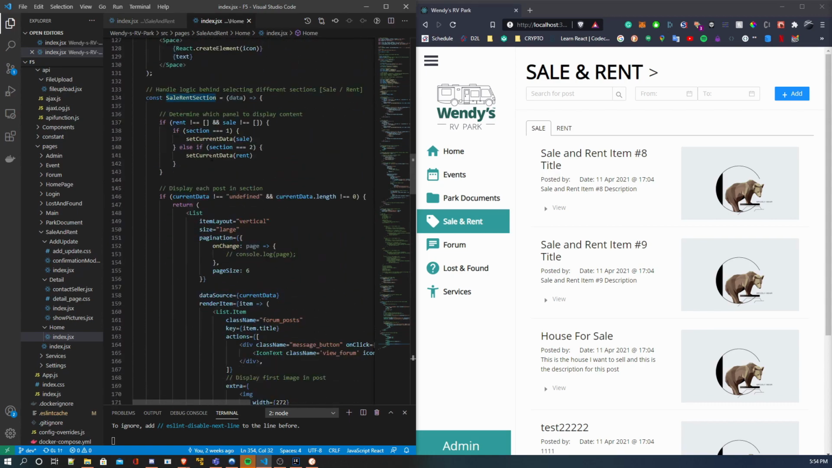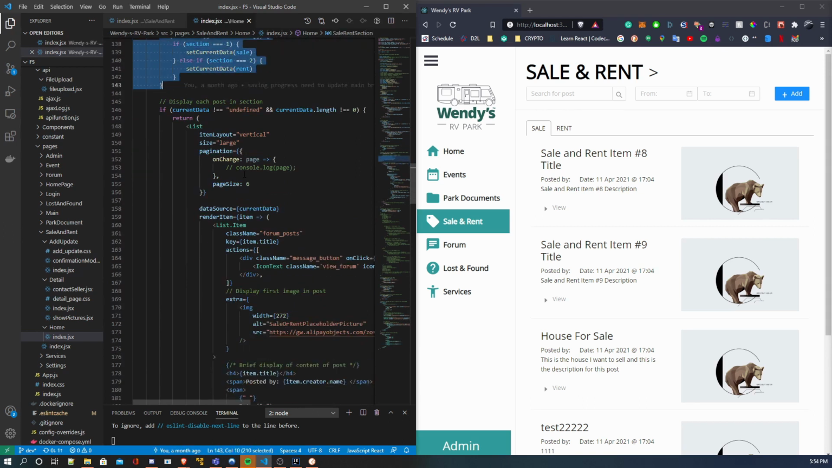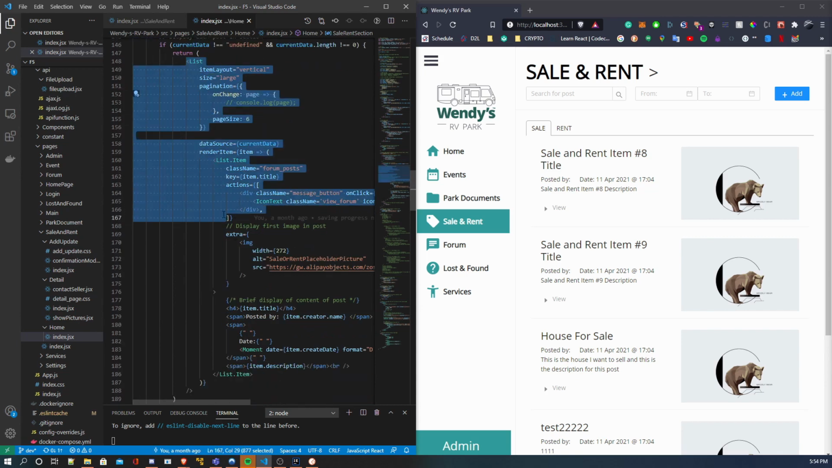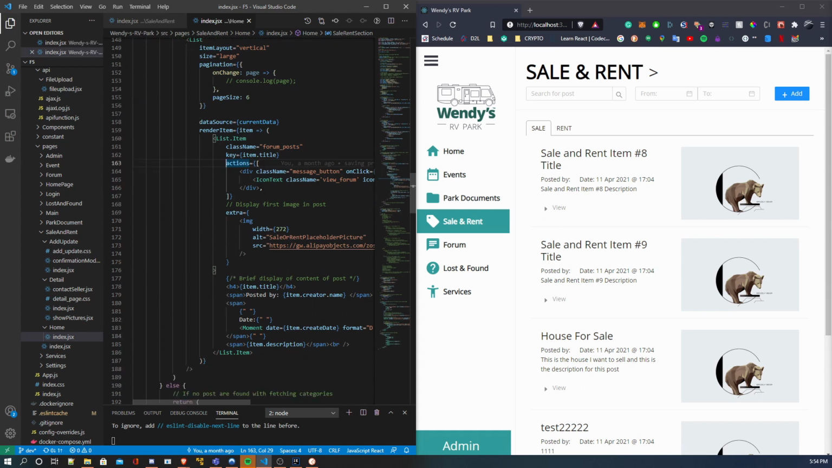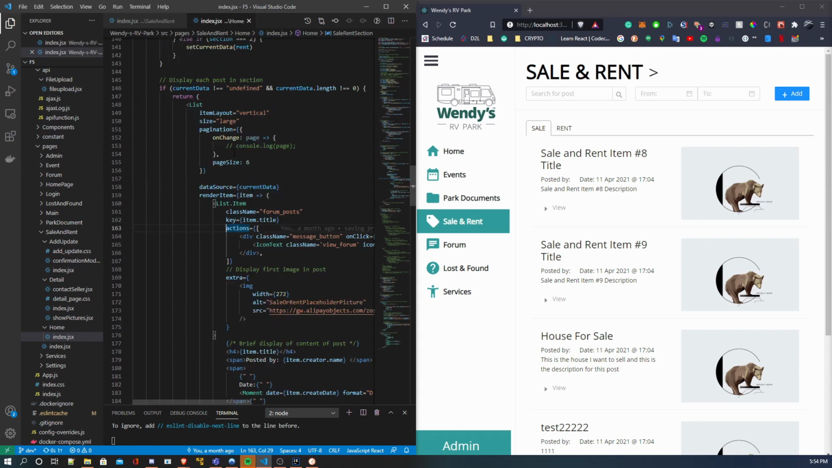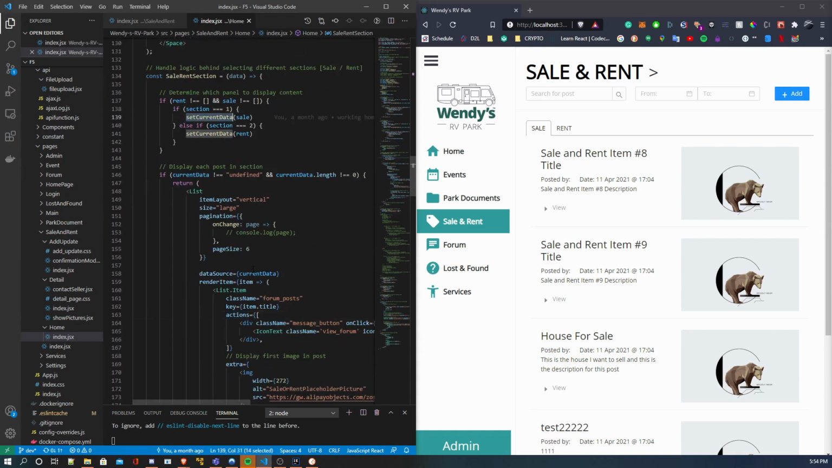So the logic for that is it determines which section, so sales or rent, and then we just have a basic list that just renders for each component in the list. One thing to take note of is that we set the current date to current data, and then we just populate it from there.